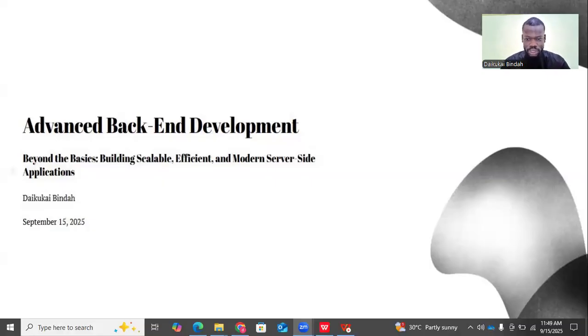Good morning. So my name is Takuka Benda, and today I'll be lecturing on advanced backend development. And we'll be looking at building scalable, efficient, and modern server-side applications, the tools that are needed. And so we look at the introduction.